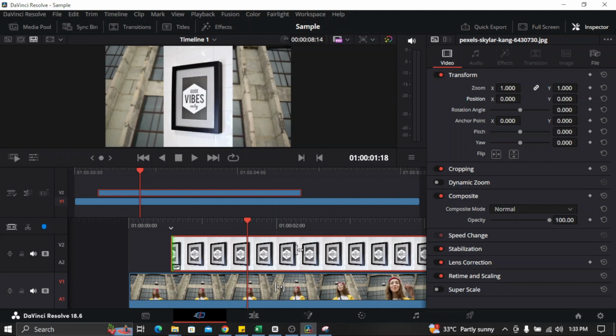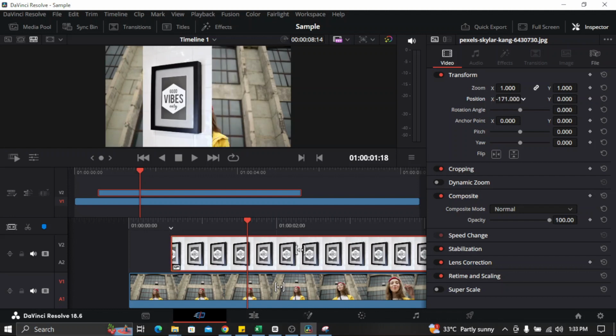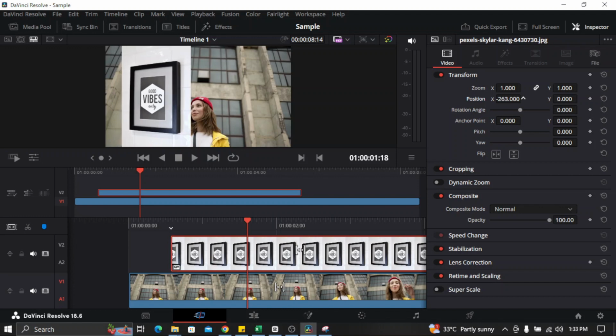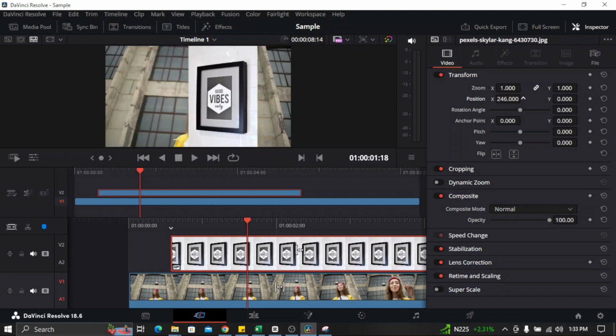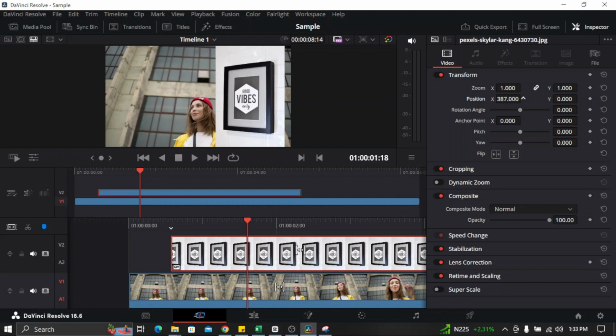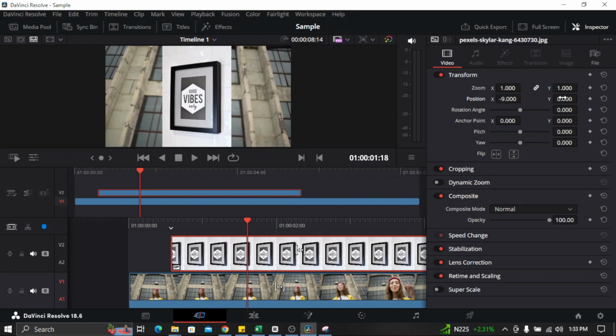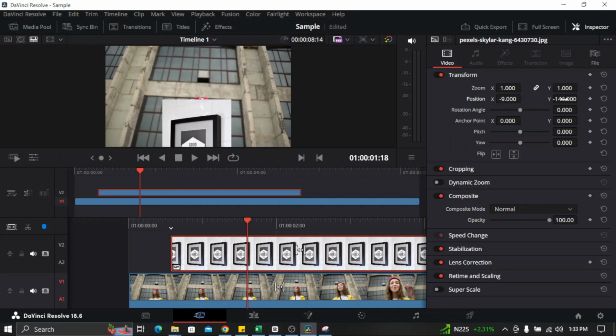For the x-axis, if you click it and drag it to the left, you'll see that your image goes to the left side of the clip. And if you drag it to the right, of course, your image will go to the right. And for the y-axis, if you drag it down, you'll see that the image is also dragging down. And if you drag it up, you'll see that the image is dragging up as well.